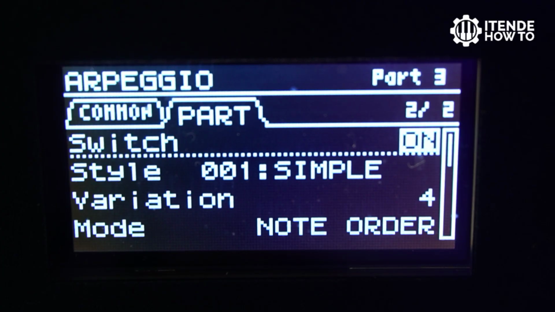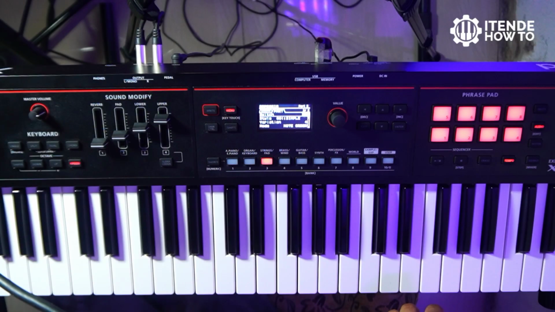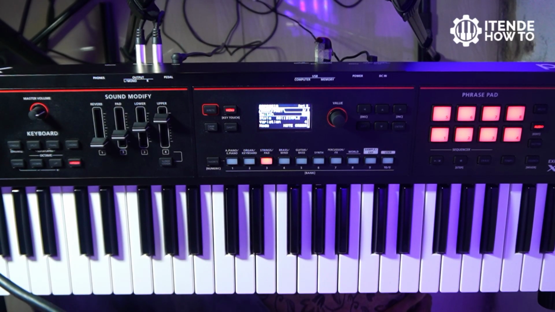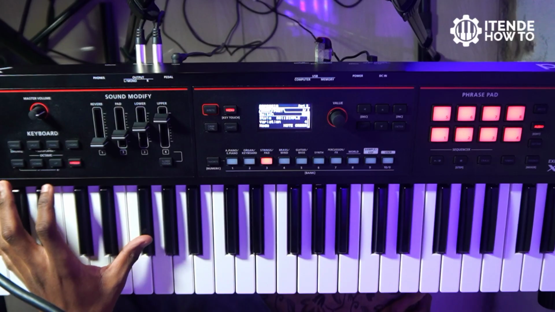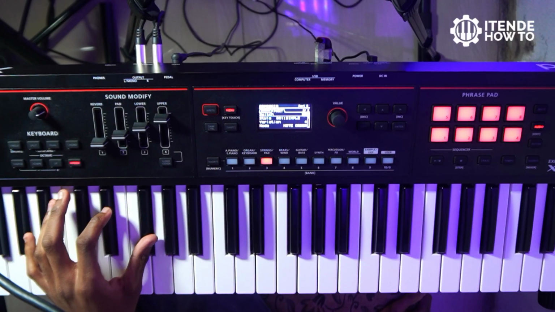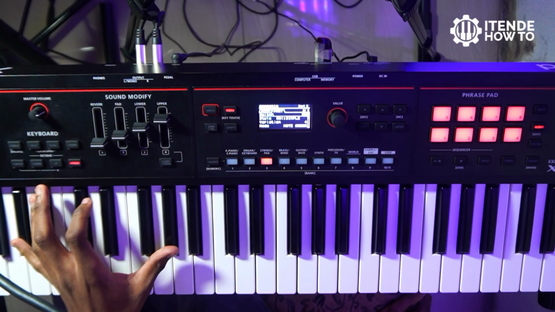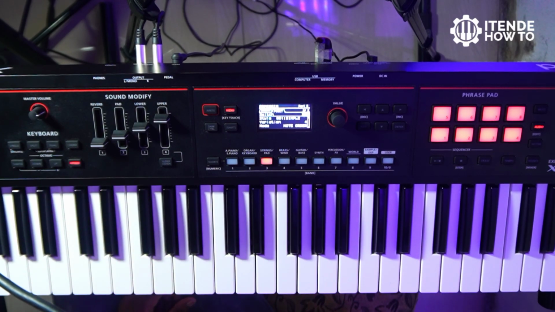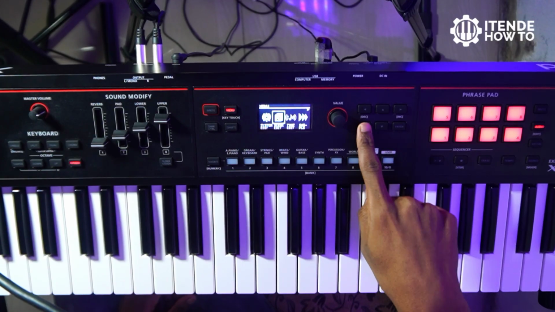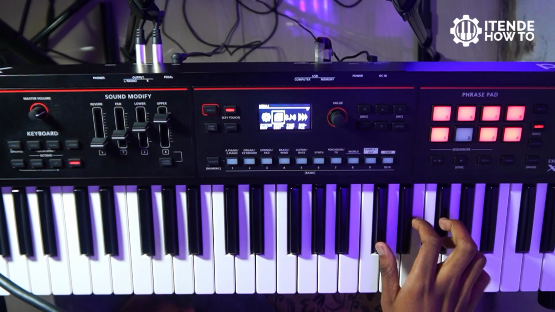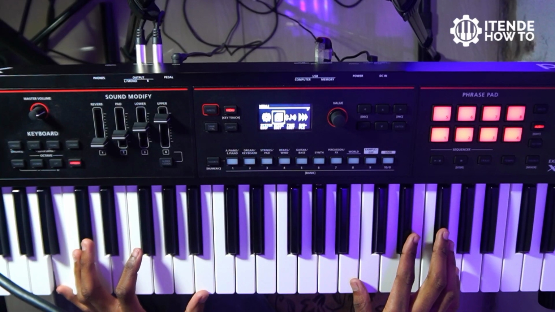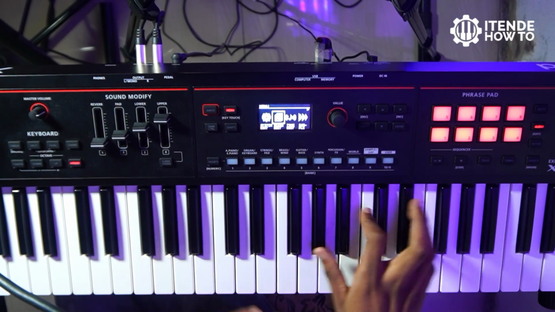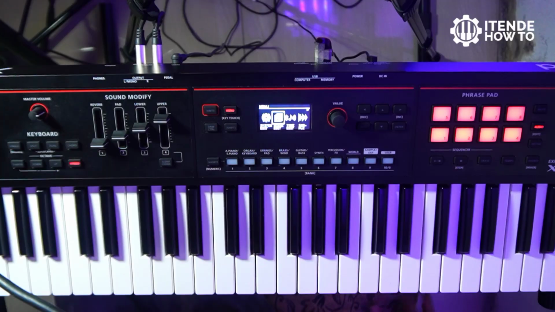Okay, let us double check if on the other parts it has been switched off. Yes, it has been switched off. Let's double check if on part 3 it is enabled or disabled. Yeah, it has been enabled. So you just exit, then press your beat. So that's how you enable your arpeggio effect.